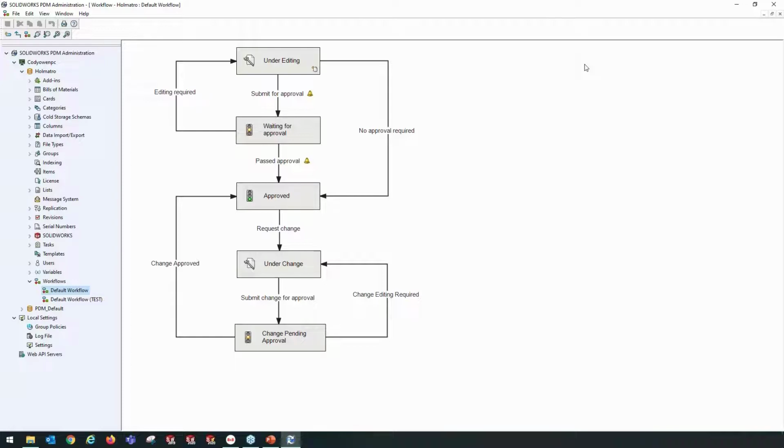So inside of this workflow, if you have a brand new part, for example, it goes into this initial state here, the under editing state. This will be the state where one of the engineers is working on it. They check it in and say, hey, this is ready to go. I need somebody to approve it for me. So they transition it to this next state, waiting for approval.